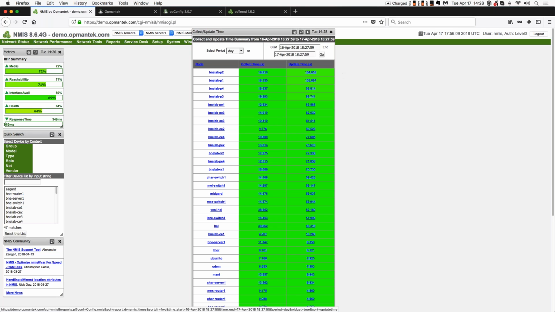So now I've sorted the update time column, and you can see that some of these devices are taking well over a minute. We can go all the way down here. You can see all these devices are taking well over a minute, and some of them are taking more than a minute and a half. I would start on those devices and try to understand why an update is taking more than a minute and a half on these devices.